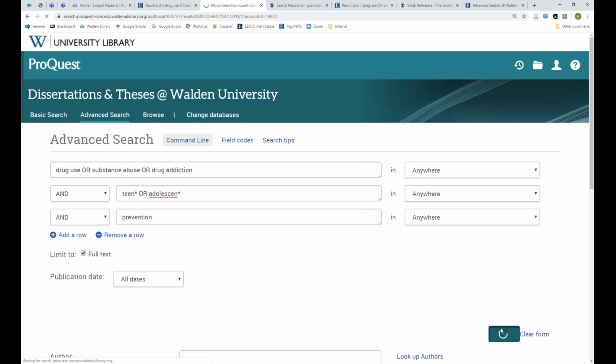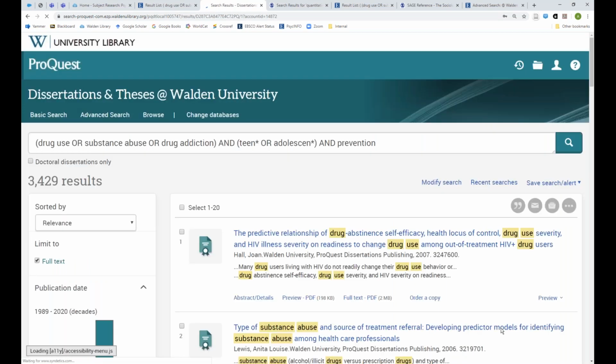So if that happens, we're going to go back and modify our search. So yeah, 3,429 results, that's quite a bit. So it's because it's looking in the article text as well, which they might only be mentioning teen and all of these concepts for some other reason.